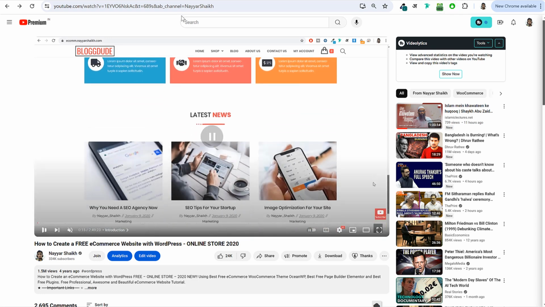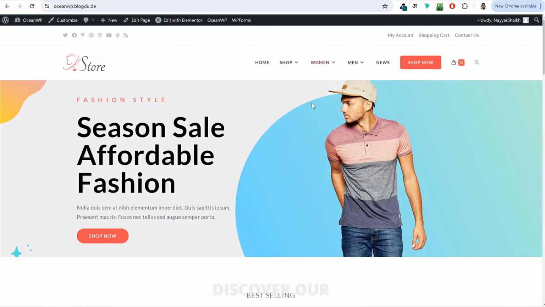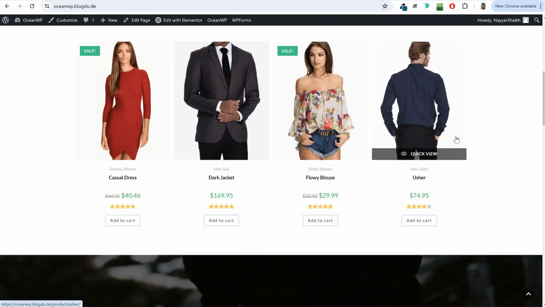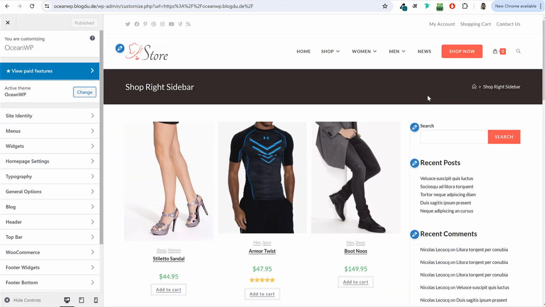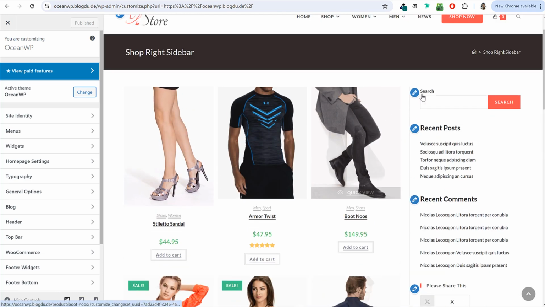Again, if I come back, let me show you what special things you get with this theme. First of all, again, we get many different layouts. We get many different pre-made templates, and the design also looks good. For example, on this page, if I just click on customize for now, let me show you how you can customize this. Under customization, you can see this is the shop page. This is how the shop page looks.